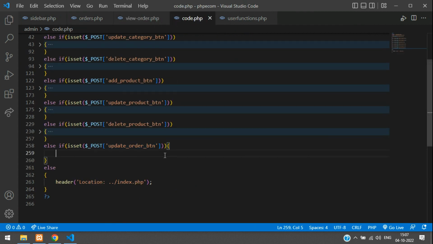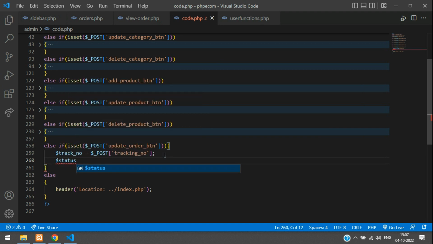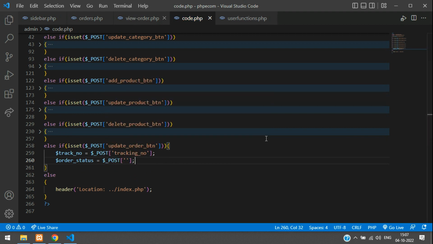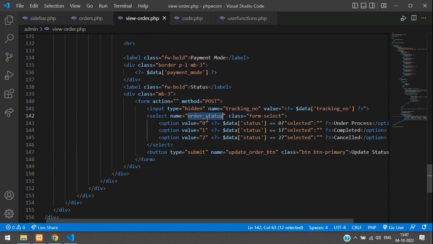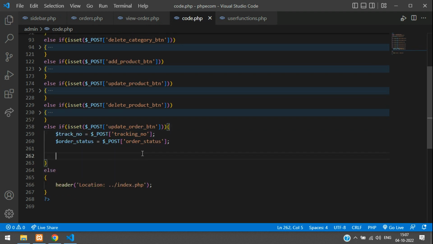And over here we're going to take the $track number. Let's say track number is equal to $_POST of tracking number, and $order status I can say is equal to $_POST of whatever was the name of that field, so that is order status. So we have got both the fields now. We'll write the query to update.